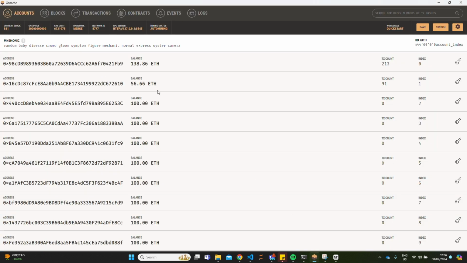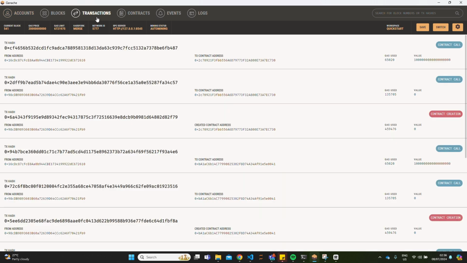So what happens next? You may have noticed that the balance of the account that made the transaction has decreased by 1 Ethereum, and the account that received the transaction, which is the TikTok wallet, has increased its balance by 1 Ethereum. Now, if we go to our transaction history, we can see our transactions, and we can see that 2 new transaction hashes have been created.